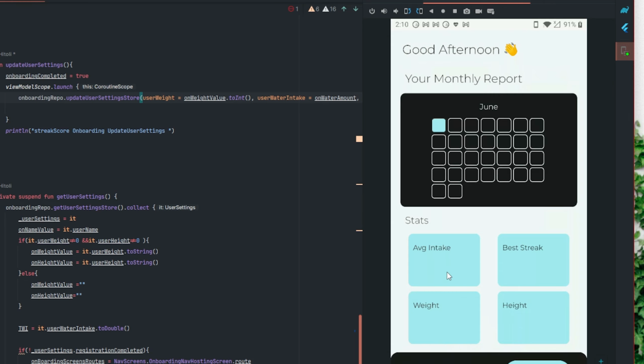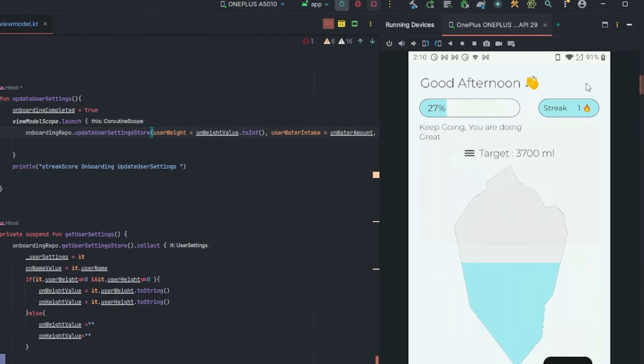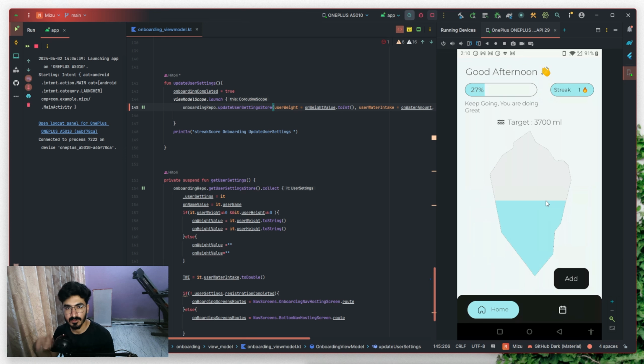I don't want average intake here. I would change that. Best streak is something that I can add. Weight and height, of course, I'm taking this average intake. Also, I removed this profile button and that notification button. This is something that I'll add afterwards. I'm thinking right now of the main functionality of this app and making it functional so that I can get to the users. Okay, so what are my plans right now?